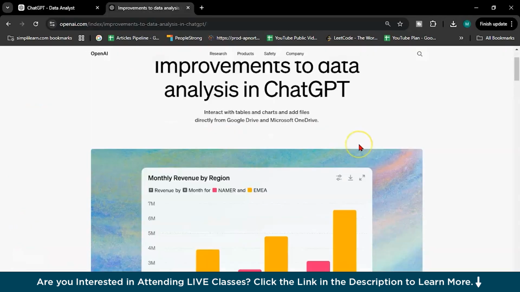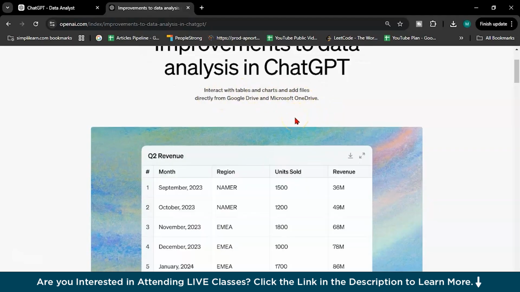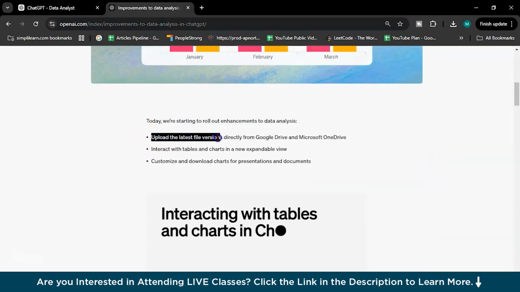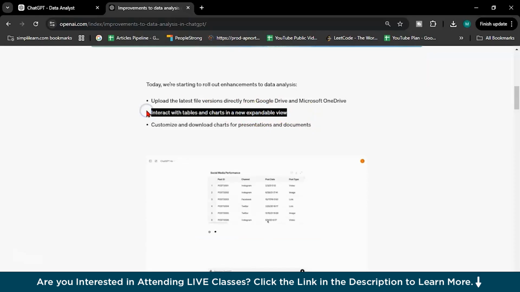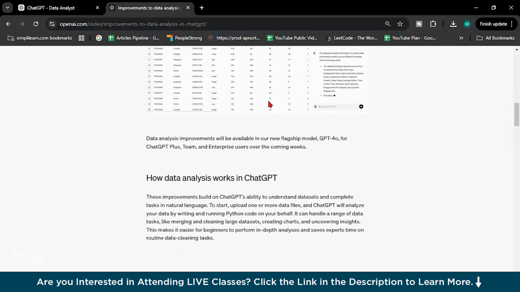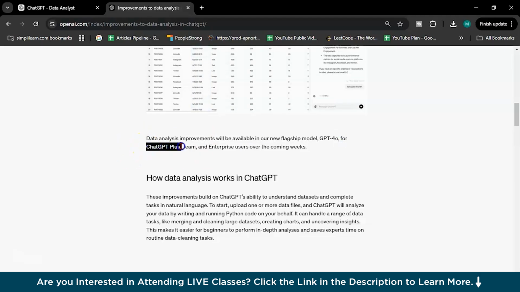So let's see what the improvements to data analysis in ChatGPT are. You can interact with tables and charts, and you can add files directly from Google Drive or OneDrive. So you can upload the latest file version directly from there. You can interact with tables and charts in a new expandable view. You can customize and download charts for presentations and documentation, which is a very good thing. Data analysis improvements will be available in our new flagship model GPT-4o for ChatGPT Plus. If you have ChatGPT Plus, you can use it directly in GPT-4o as well, and for Teams and Enterprise users over the coming weeks.